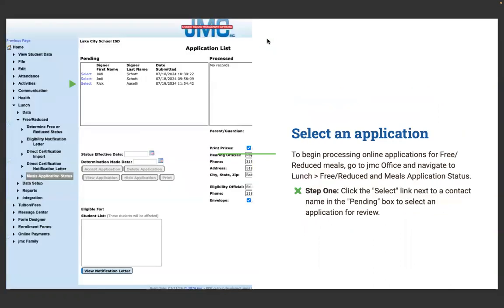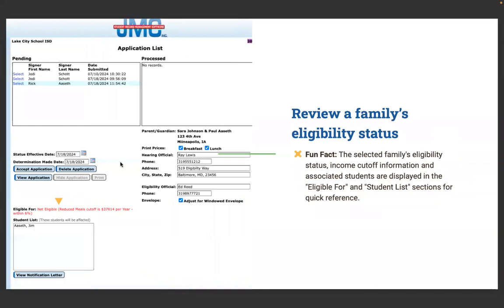So this is when folks have submitted an application online as a part of the online registration process. In JMC Office, we're going to head to lunch, free and reduced, meals application status. And then you'll have a list of pending applications. You'll select the person or the family that submitted the application. You'll review their info. It's going to let you know right here, based on the information that they've given us, they're not eligible, they are eligible, whatever the case may be.